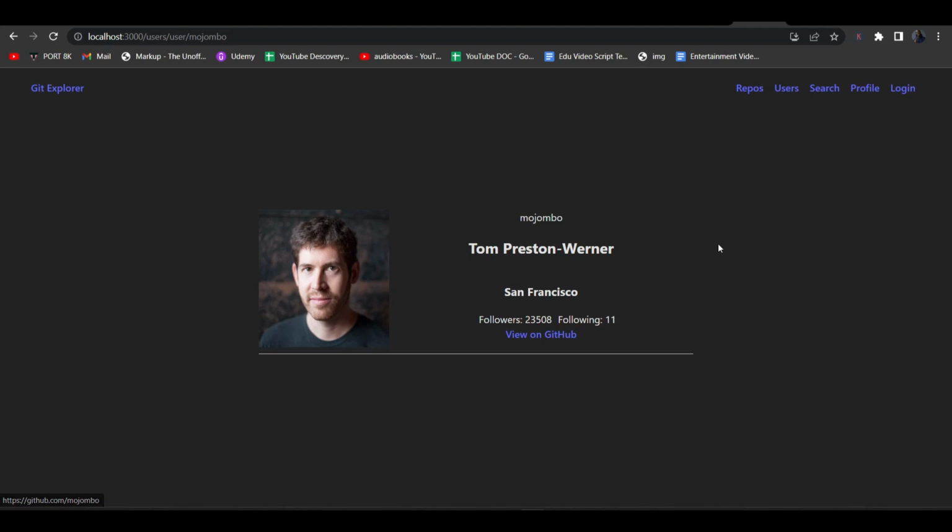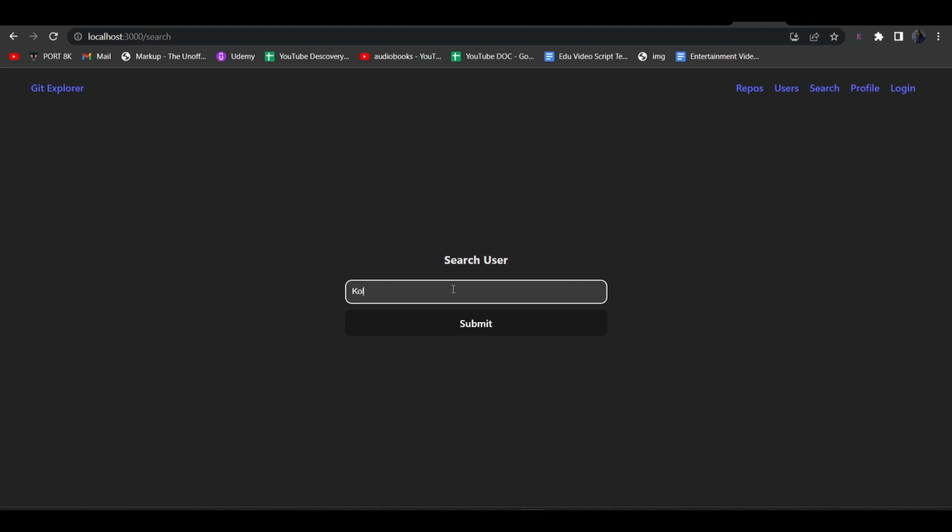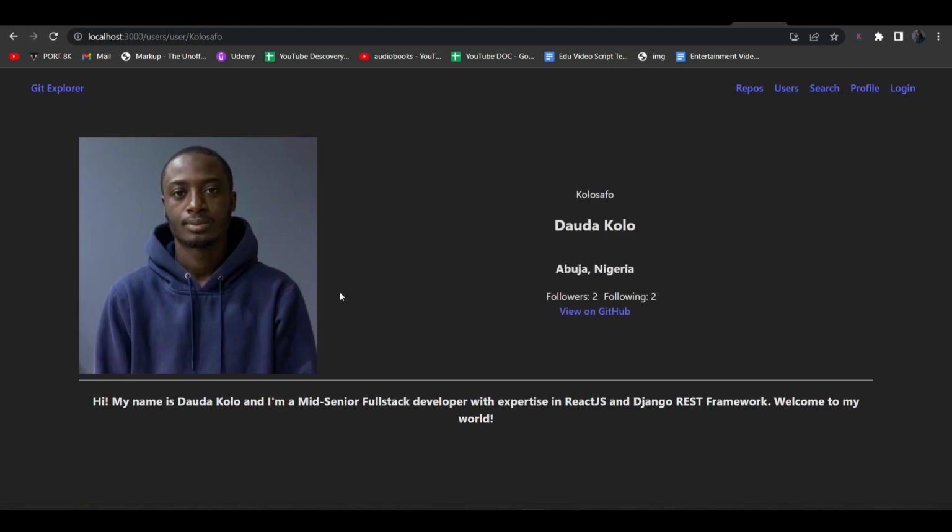Then we go to the user search page where we have a search functionality that searches for GitHub users. So you can just type in your own username and you're going to see your details.